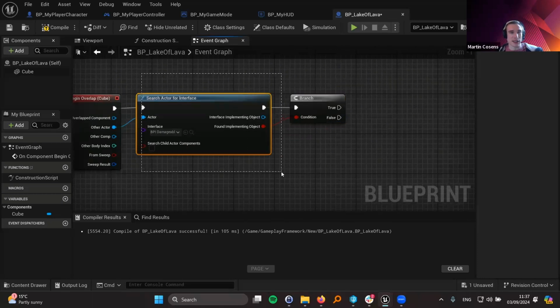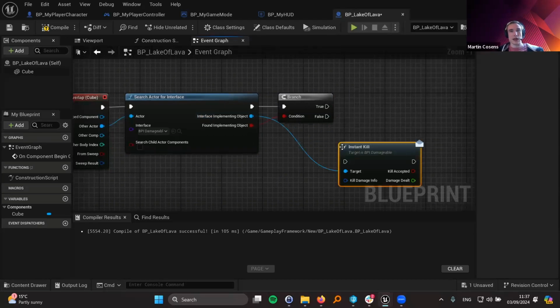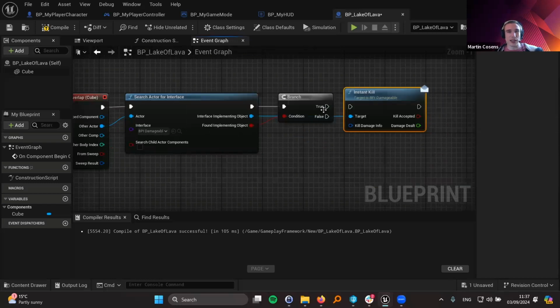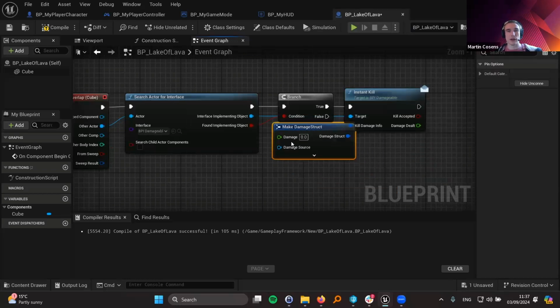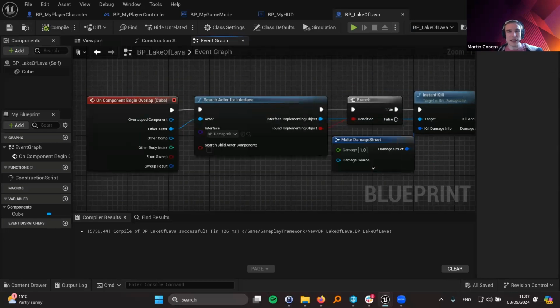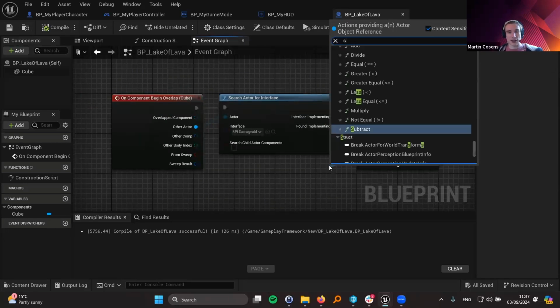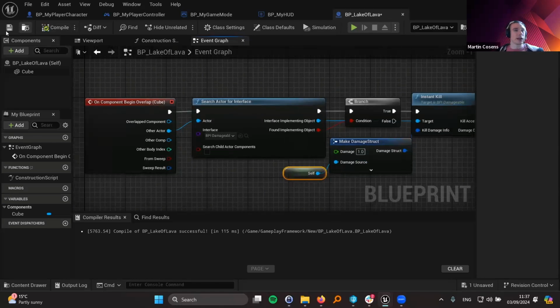So we look to see if what's just overlapped us is damageable, and if they are, then we call a function called instant kill. We do that because in this game, lava doesn't just damage you, it always kills you 100% no matter how much health you have. Because if you have 1,000 health, lava should still kill you. So we use this function called instant kill. So now the lava will do the damaging, but that doesn't necessarily mean anything yet, right?